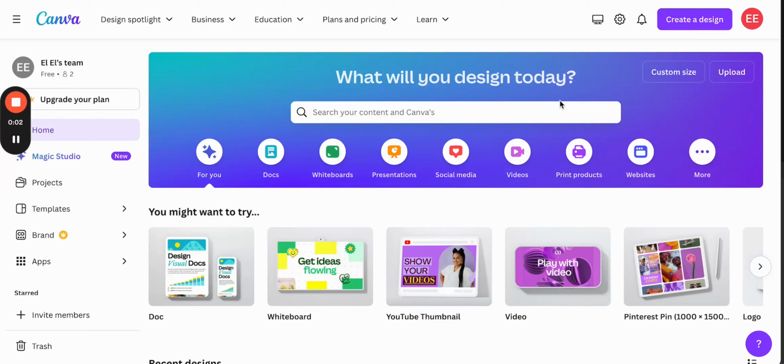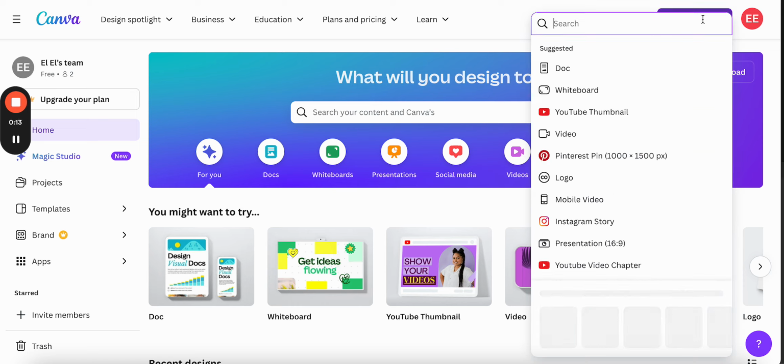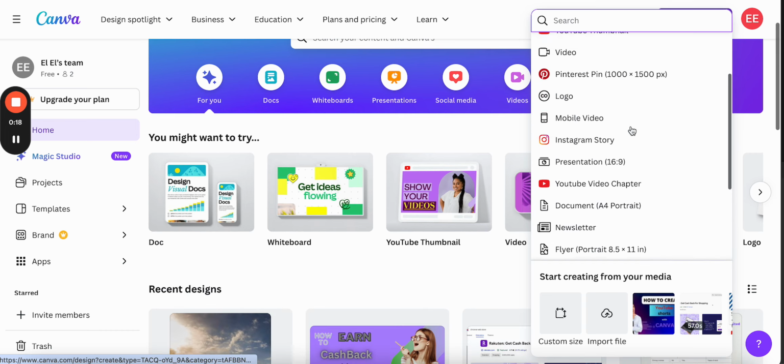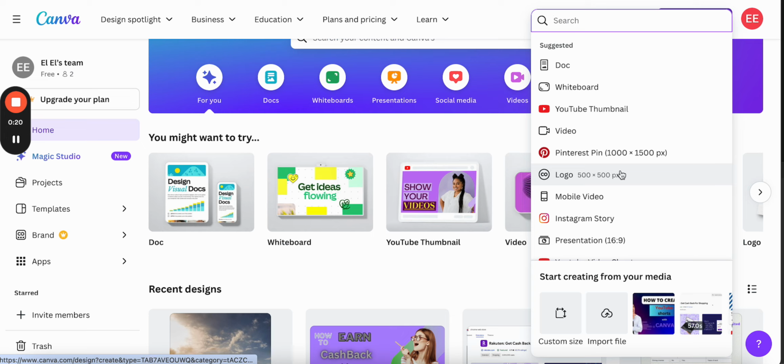Hi guys, today I want to show you how to use Canva and create any design you need. You'll have to have a Canva account. By the way, I'm using the free version. And once you've logged in, you will see this create design button. Click on it and you will see some options. So choose whatever you would like to create.